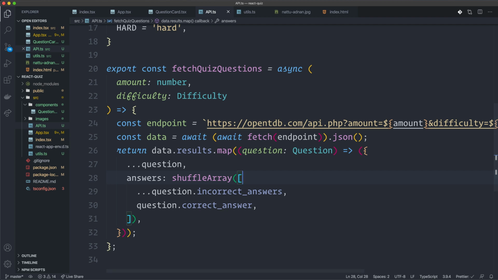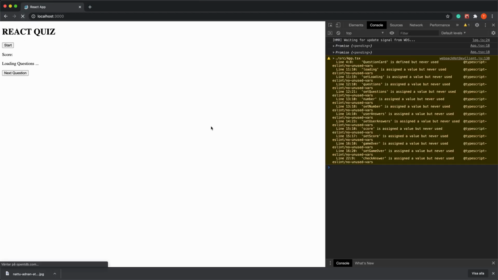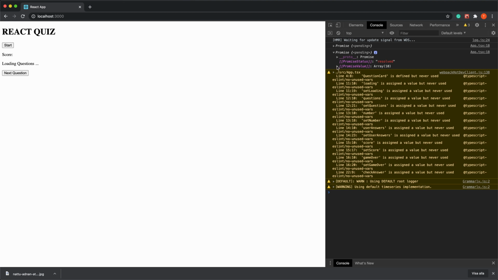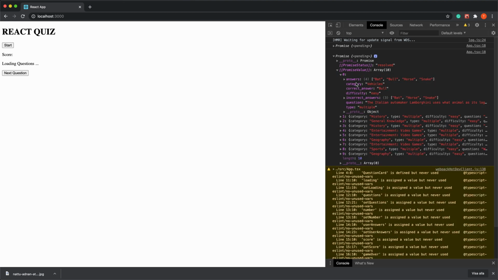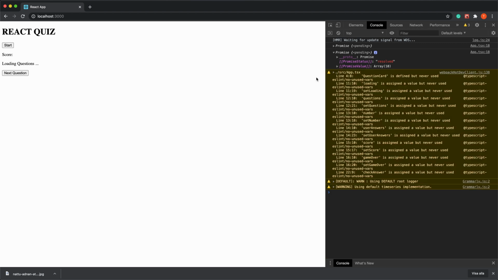All right, save it, go back to the browser, reload it, and you can see now we have a promise here, but we can see that it's resolved. And if we look at the question here, you can see that we have the new property with answers here. So we can see that the correct answer for this one is bull. We have that one inside of here, and the incorrect answers is bat, horse, and snake. And we also have these ones. So this is exactly what we want. Now we have an easy way to map through all the answers when we do that.